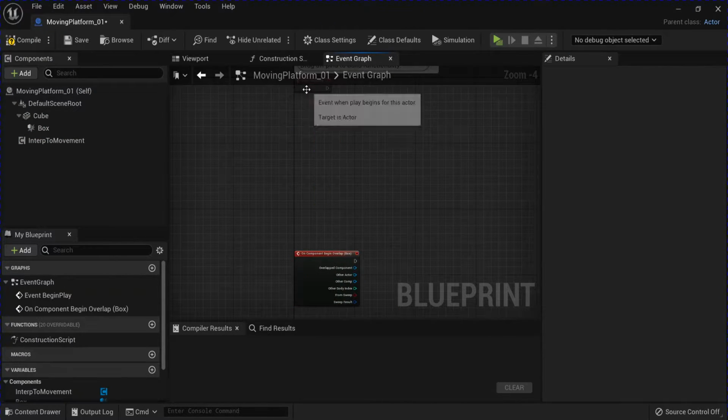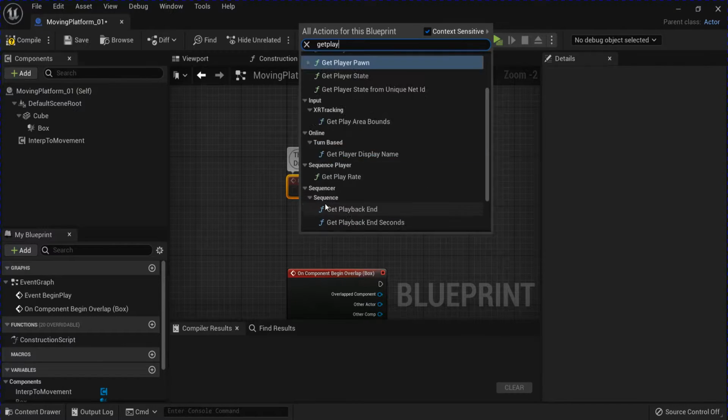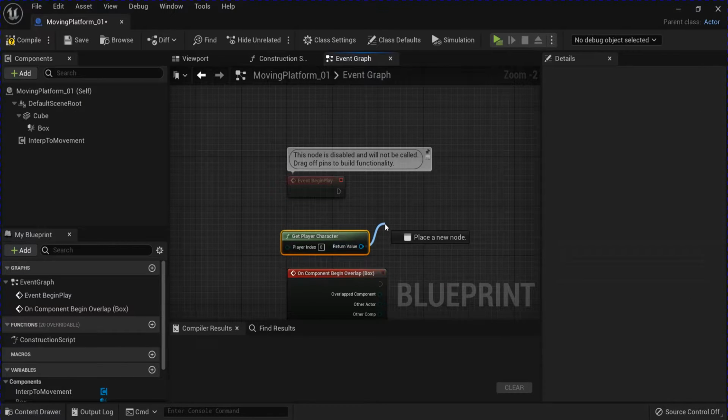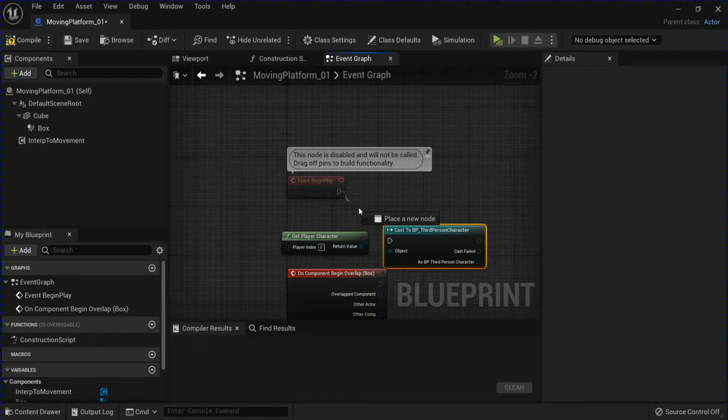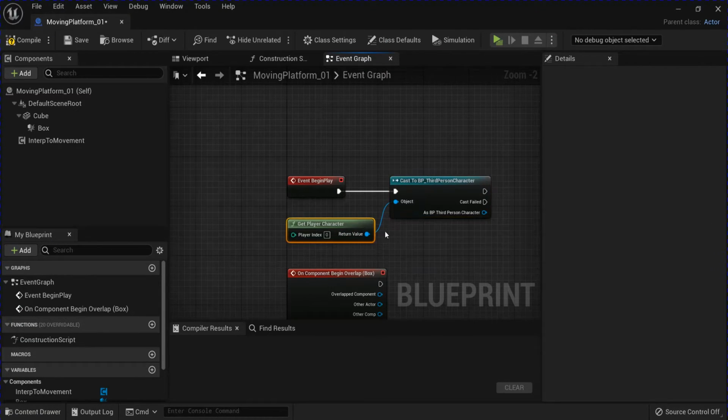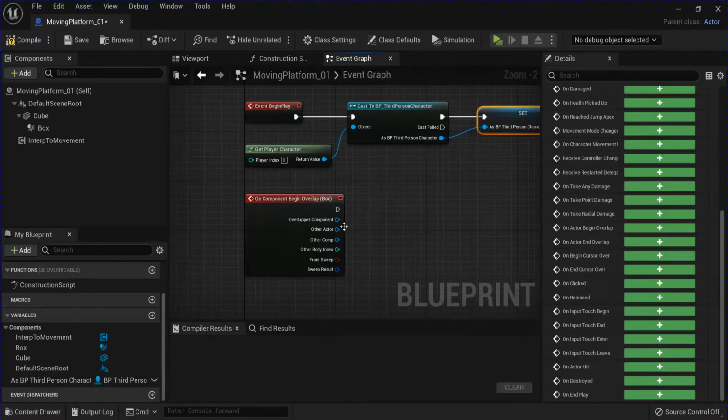Get your begin play. Get your player character. Cast to BP third person character. Right click and promote to a variable. And then see if it's equal to your character into a branch.